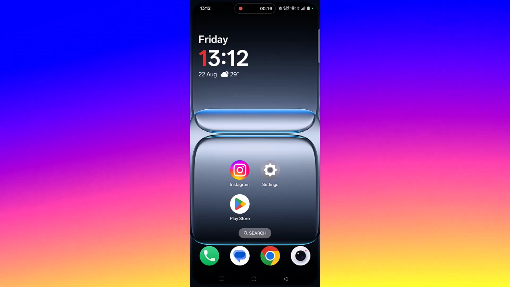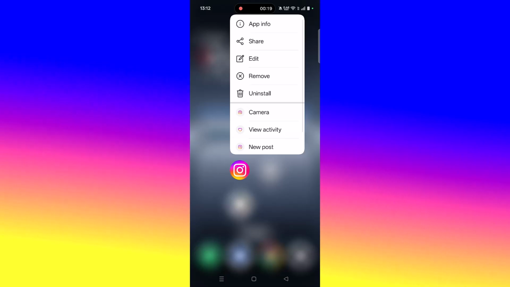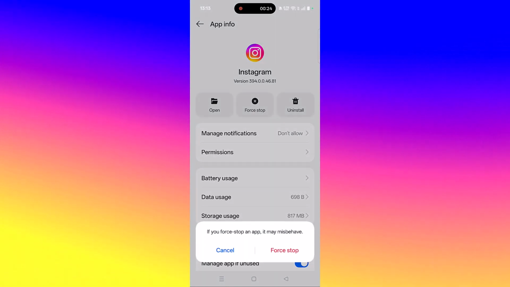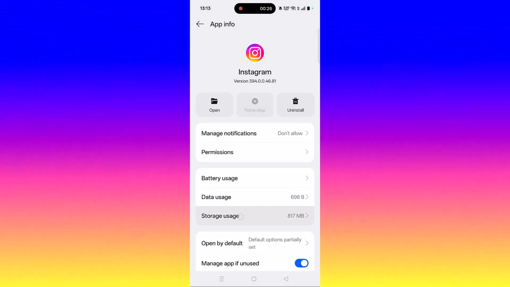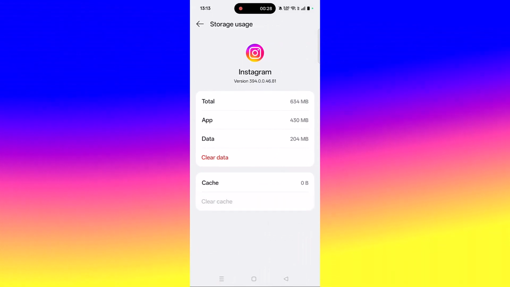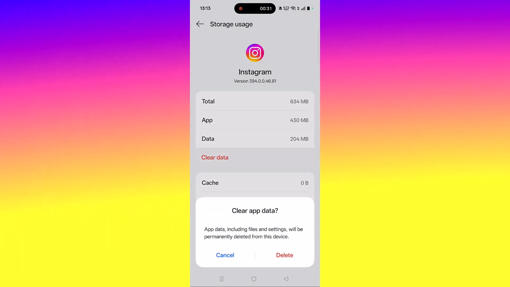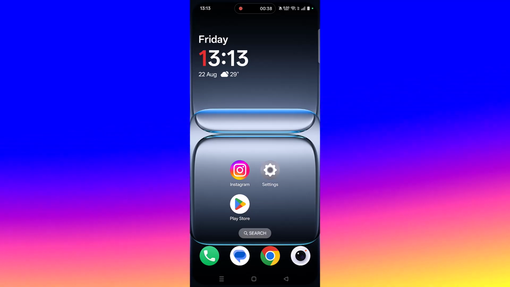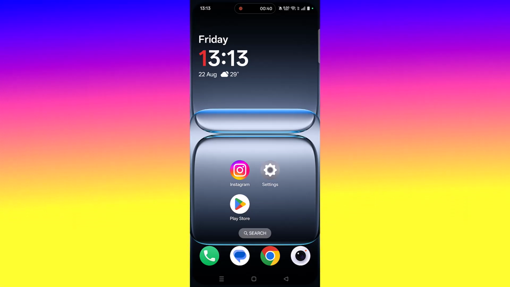First of all, tap and hold the Instagram app and then click on app info. Then click on force stop and confirm it. Then click on storage usage. Click on clear cache and confirm it. Then click on clear data and confirm it. Now go back. Now you can launch the Instagram app and check whether the crashing issue is fixed or not.